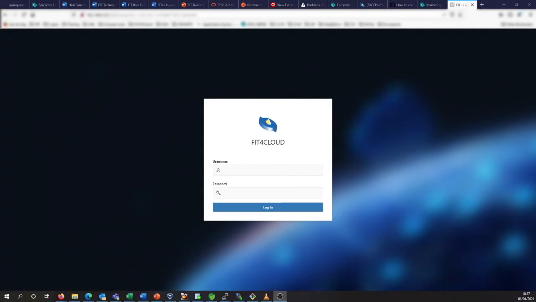We've seen how FIT4Cloud can extract data from Oracle HCM Cloud, enrich and deliver it to target systems, and how it can feed in data into Oracle HCM Cloud from external sources.